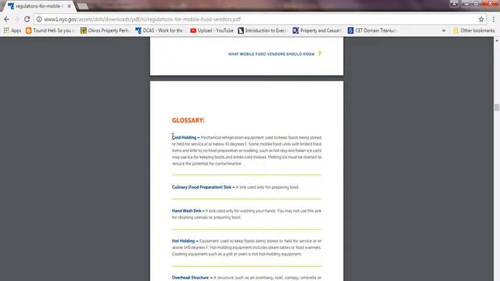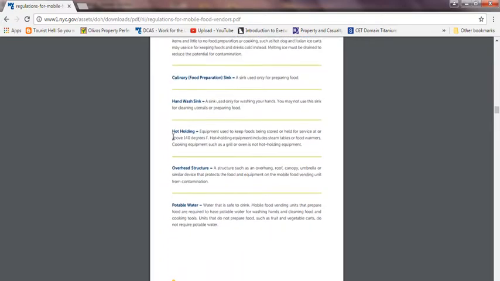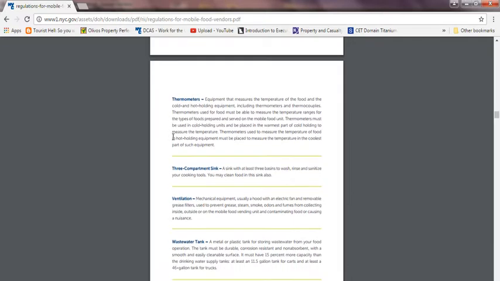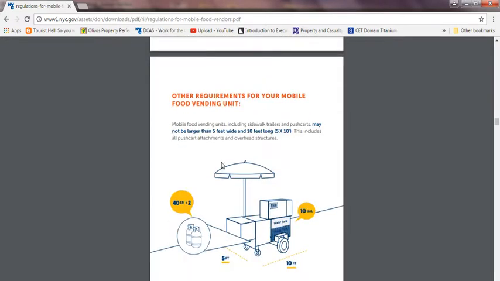This is some of the glossary if you want to go over it, for example, what is code handling, cooling. This is actually excellent. If you are planning to become a mobile food vendor, you can look into this as well, because these are some of the questions they might ask you during the test, so it might be very beneficial for you.